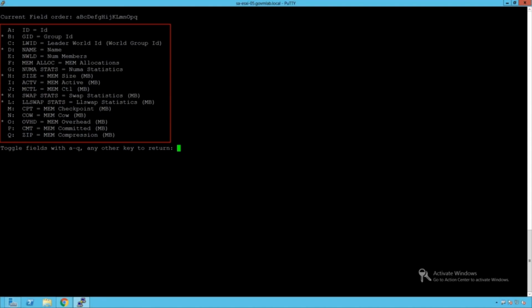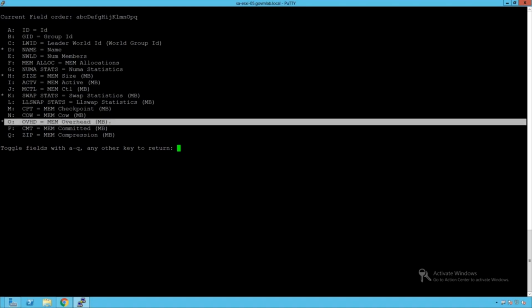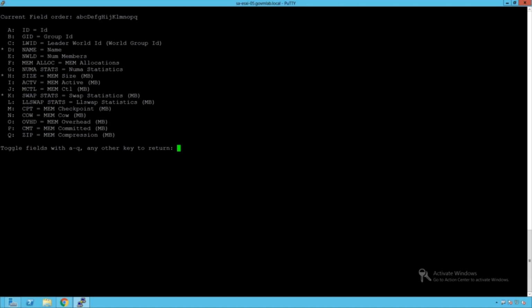So for this particular analysis, we're not going to use group ID, so I'm just going to deselect group ID. I'm also going to deselect swap stats. Sorry, we need swap stats. I'm going to deselect LL swap stats. And I also don't need memory overhead, so let's deselect memory overhead also.